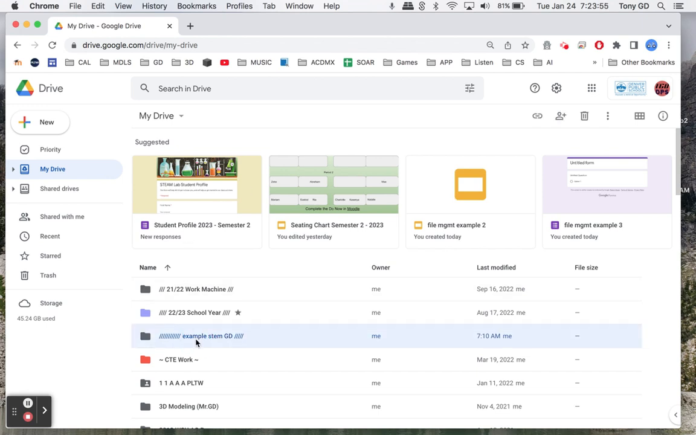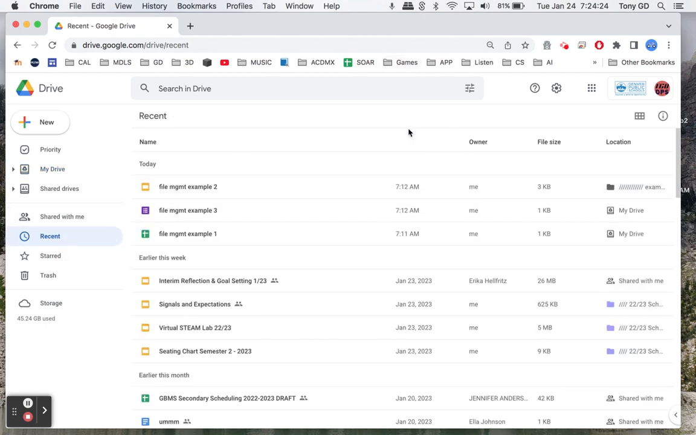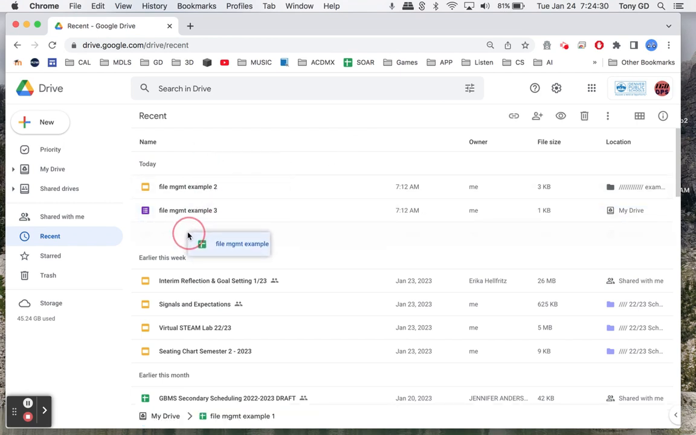So you can see I have an example STEM folder, and I have some things called file management example 1, 2, and 3. Let's practice by getting those files into this folder. Unfortunately, I cannot just click and drag from the suggested files here, which is too bad. That would be very easy. So what I'm going to do instead is go to my recent files. This just sorts by what I worked on most recently, and you can see the different things I'm trying to get into my folder here.